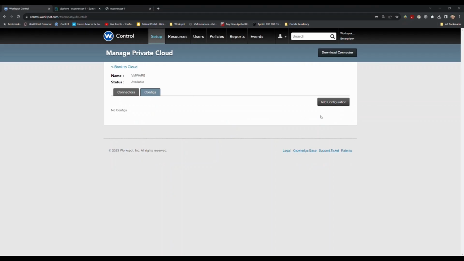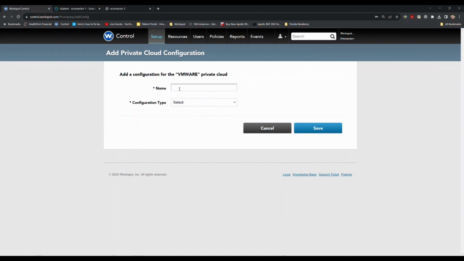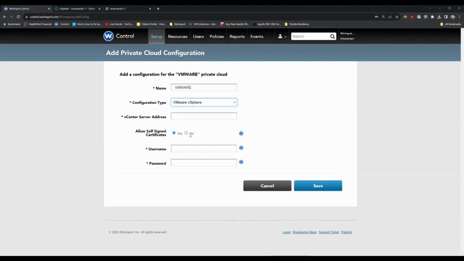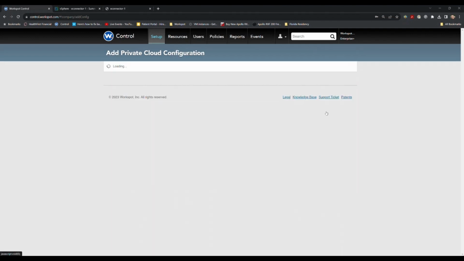Next, click on Configs and then Add Configuration. Create the first configuration for VMware vSphere by providing a name and selecting VMware vSphere. Fill in the vCenter server private IP address and administrative username and password for vCenter. Click Save. Click Add Configuration once more.